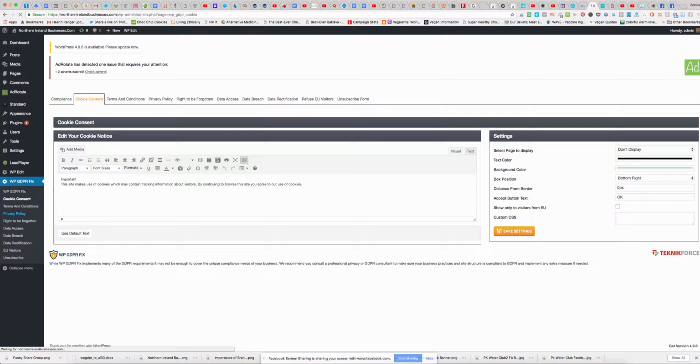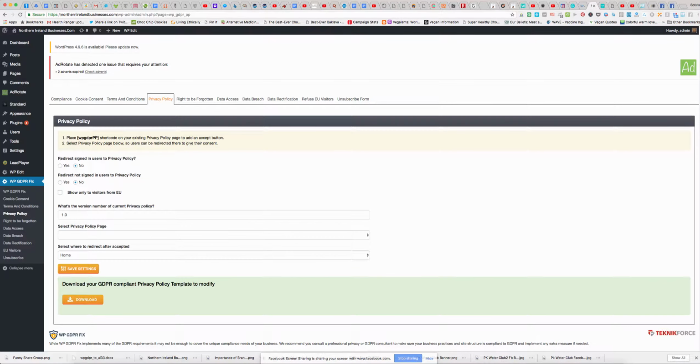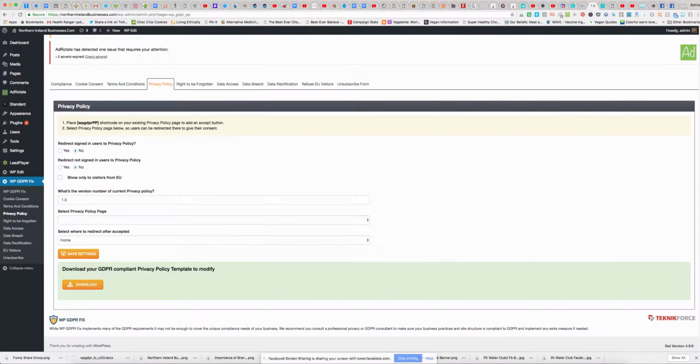Okay, so the next page is privacy policy. Okay, so select the privacy page. So we'll just go to select the privacy policy. And then we'll copy this wee thing here up at the top. Save Settings.